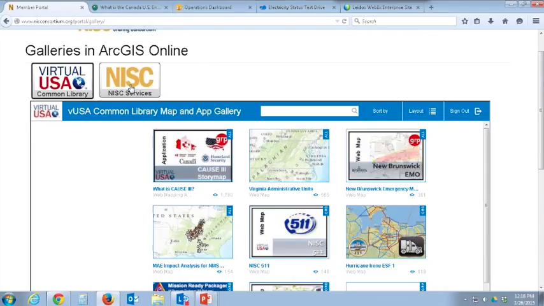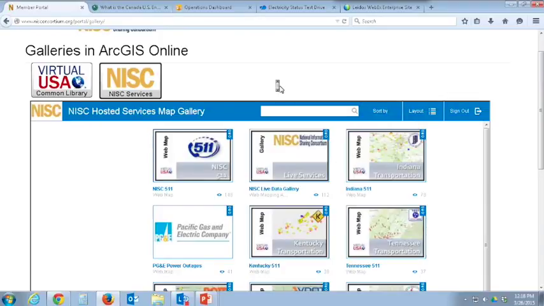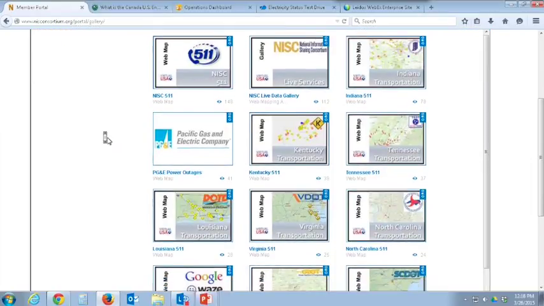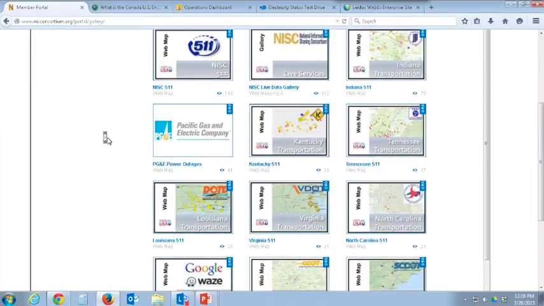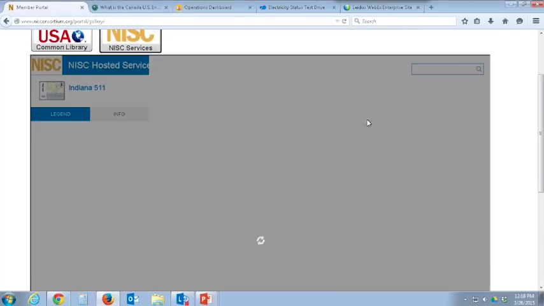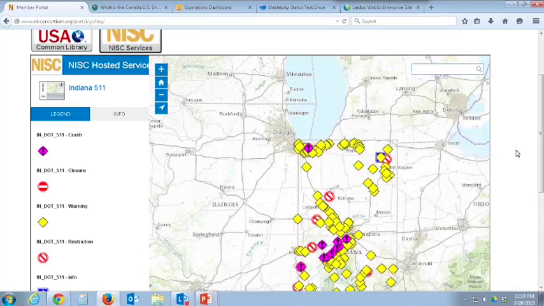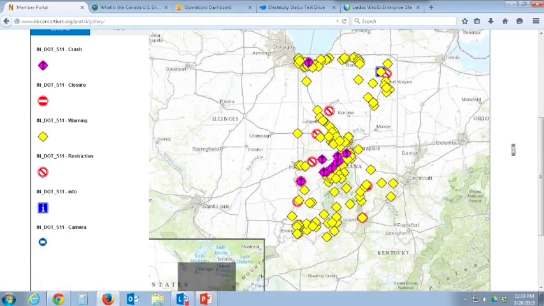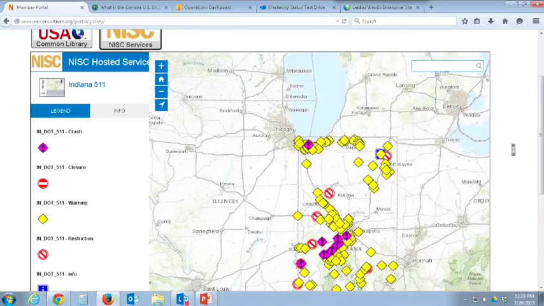Then the NIST Services is where there's 511 transportation data that is included for a number of different states east of the Mississippi. Basically what we did is we pulled together publicly available transportation information from various state websites and then put them together into a web map so that they can be viewed in ArcGIS Online. And for example, this is a 511 service for the state of Indiana.